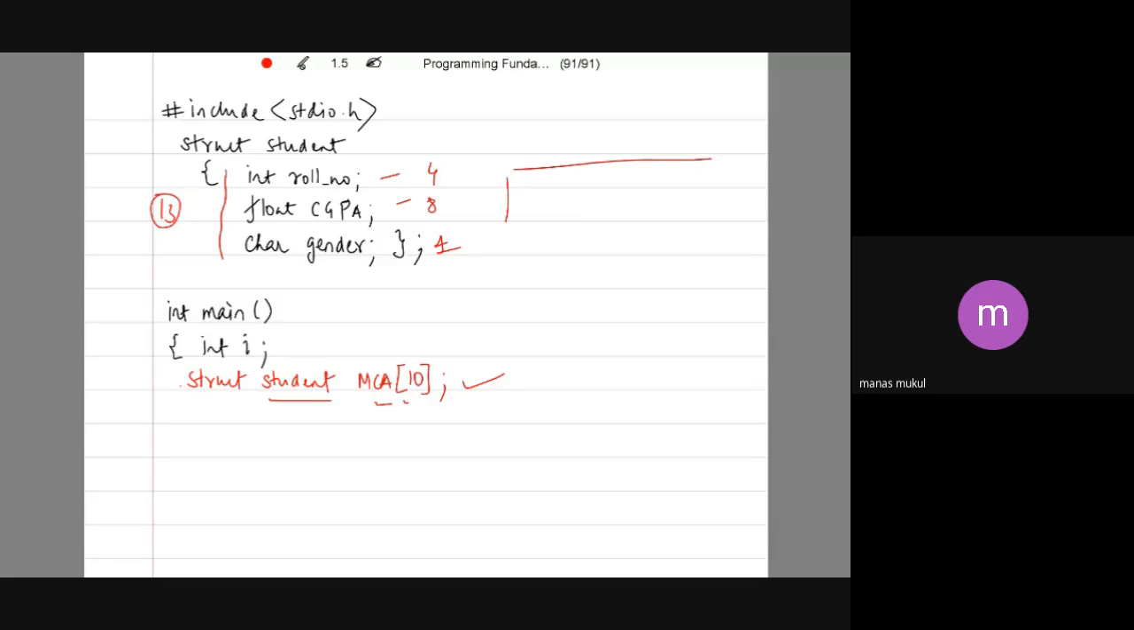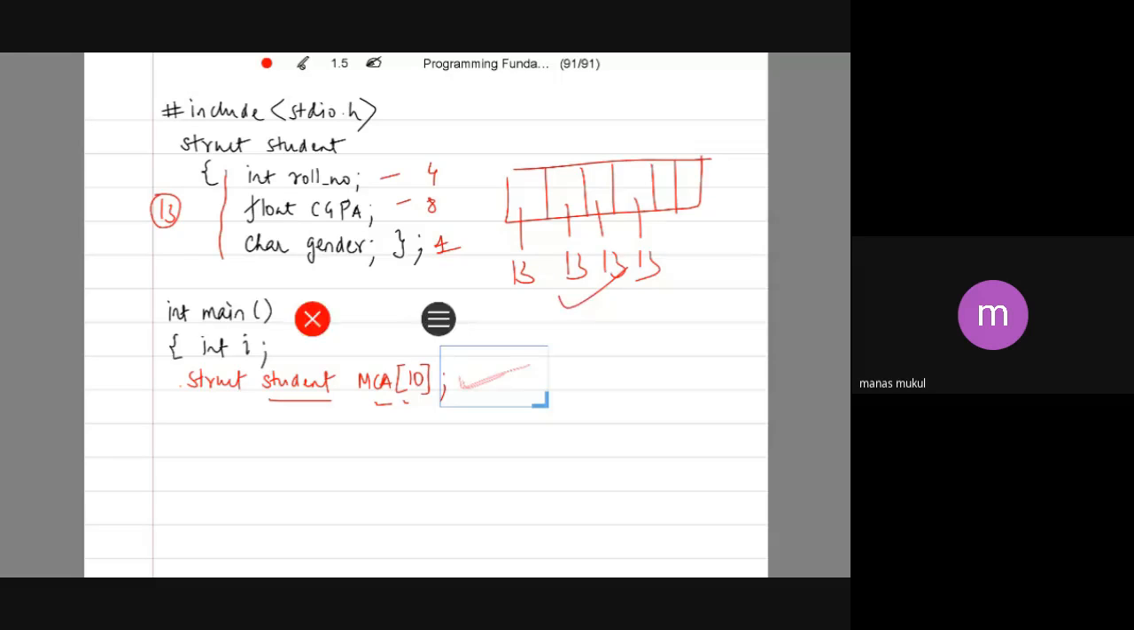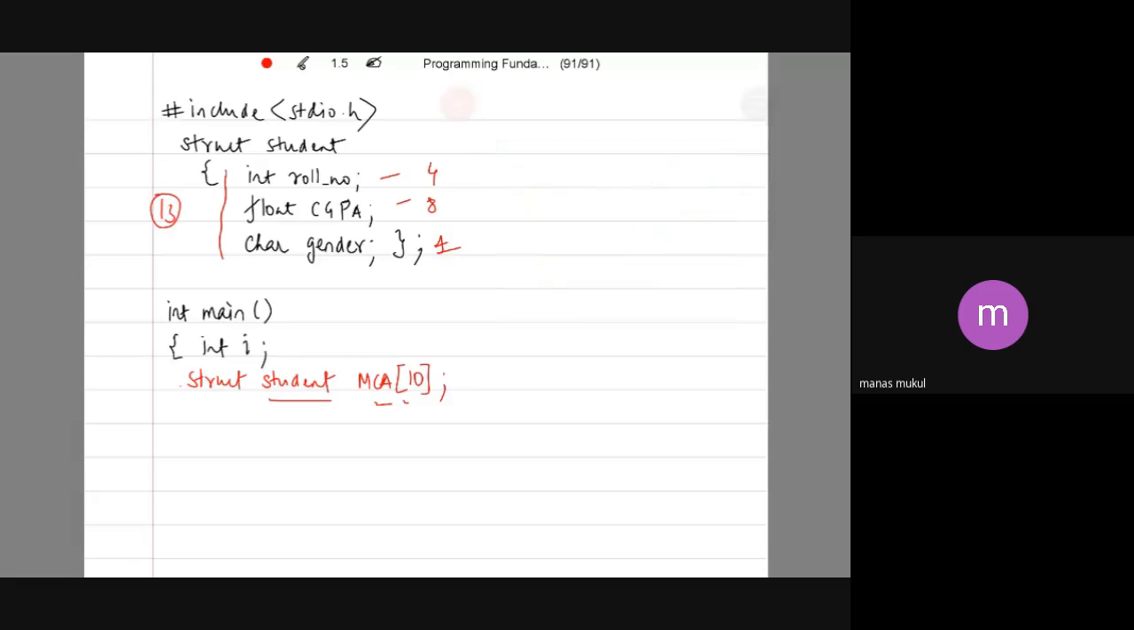So what's going to happen in the memory location? I'm going to have 10 compartments, consecutive memory locations, and each one of them having 13 bytes or more. This is how the memory is going to be allocated when I write this particular statement here. Any questions on this so far? Just give me a quick response. No, sir. Okay, great. So let's move ahead and see how we can actually access the elements of a structure.